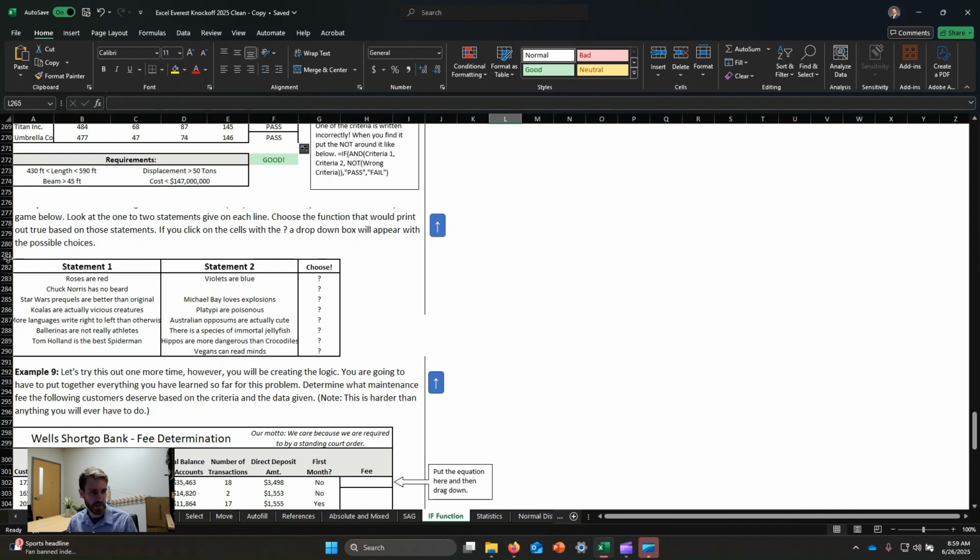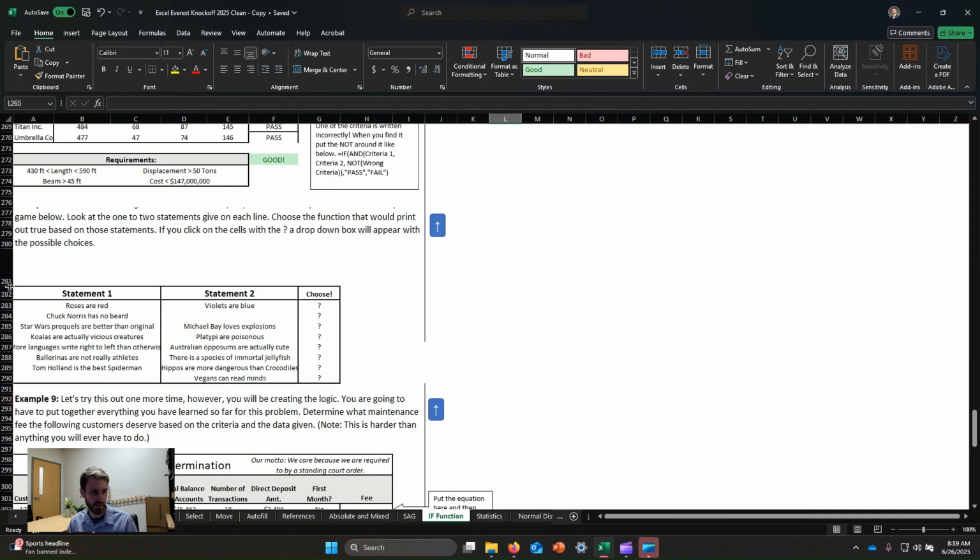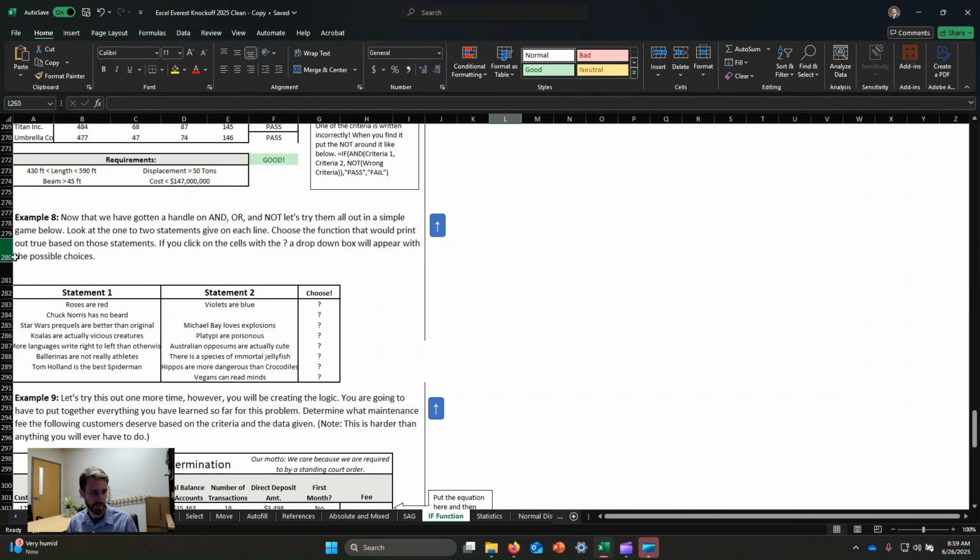Okay, so here's a little game to practice these. Sometimes these boxes are just not big enough to fit the text. Okay, let's try them out. Look at the statements on each line and choose a function that would print out true based on those statements. If you click on this little question mark, a drop-down box will appear with possible choices. So you could do and, or, not.